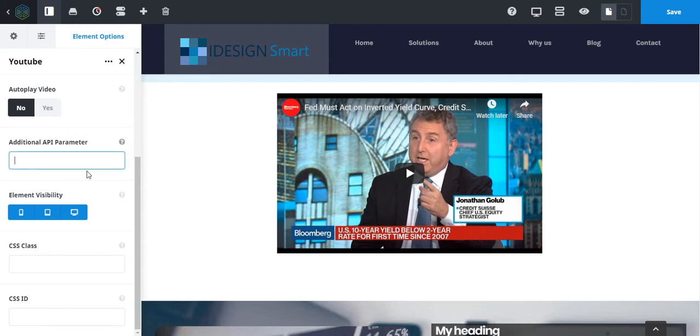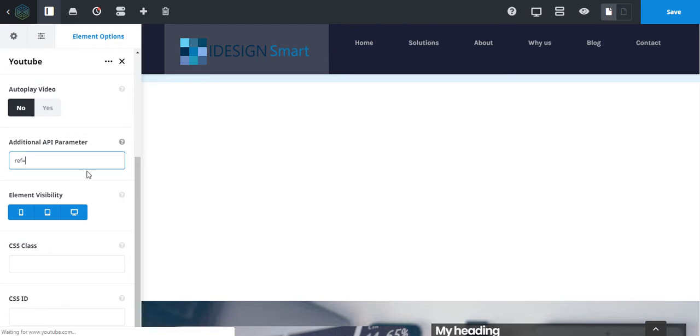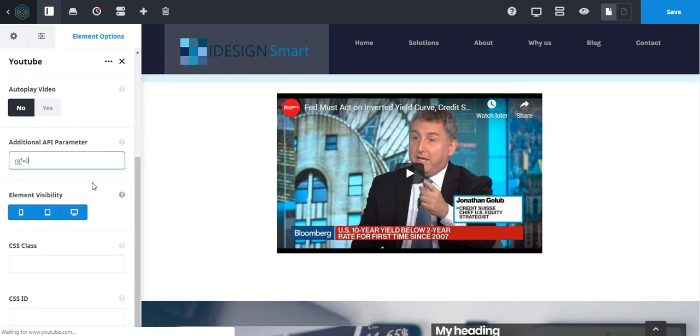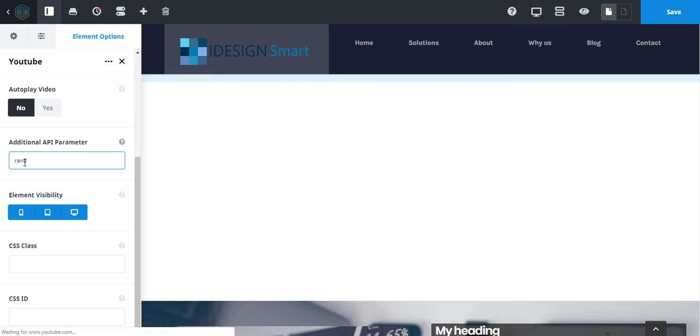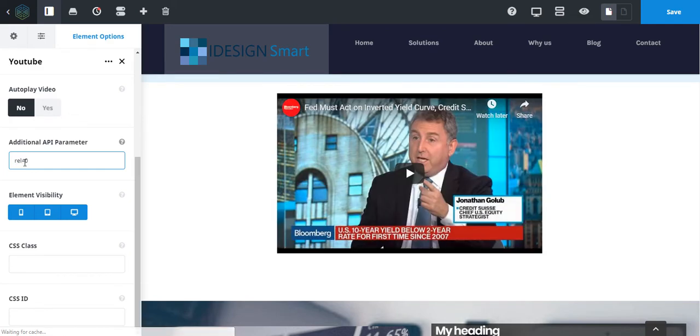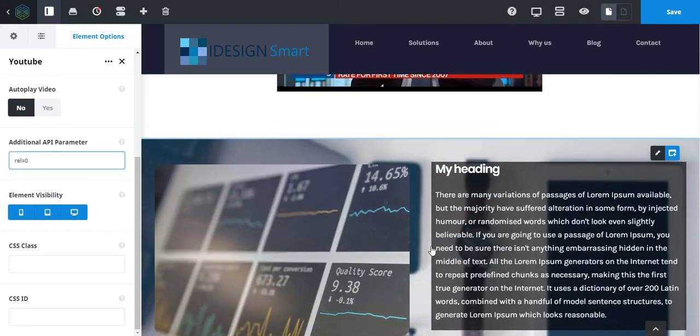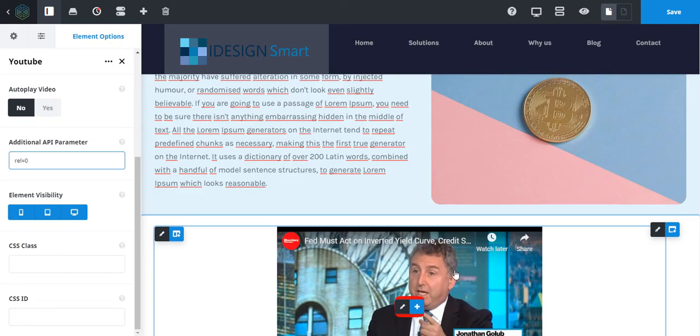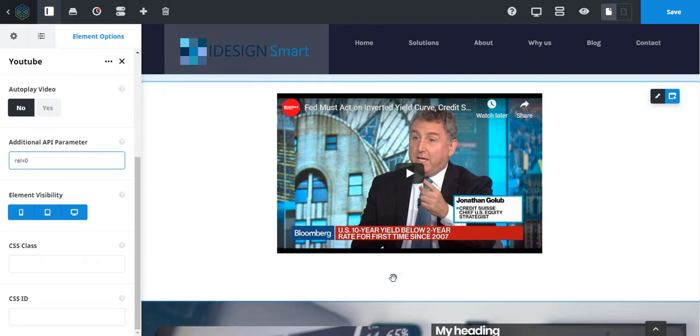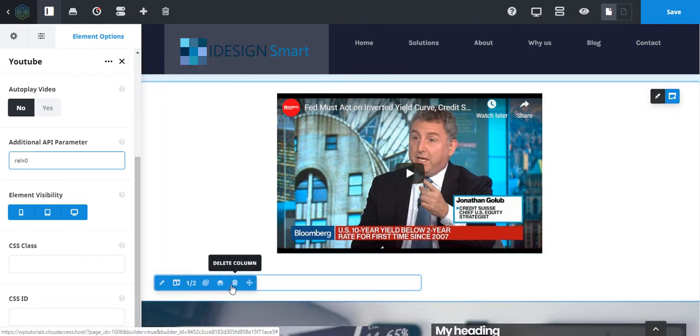So you can say rel equals 0 if you don't want to see any related videos, sorry, rel. And you can create a query string and start time, blah blah blah, whatever the YouTube player allows. Good. So now we have created 3 sections, a video in the middle, and here we have a separator, which I guess we don't need.